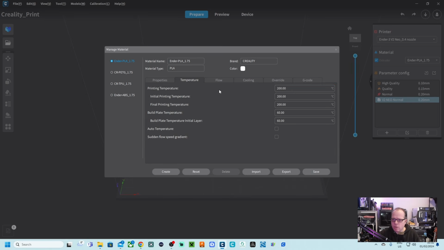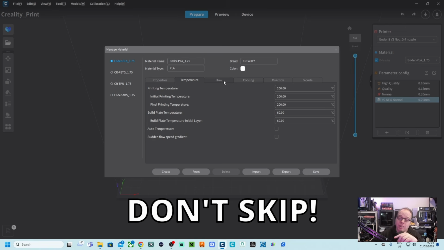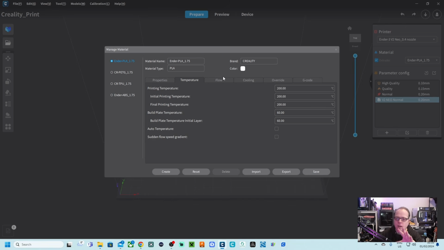Then we go to temperature, and this is something that I need to say how important it is. I already set for the printer the printing temperature of 210 degrees, but I can already tell you now that if you are going to just skip this part and slice the model, you will end up with a printing temperature of 200 degrees.